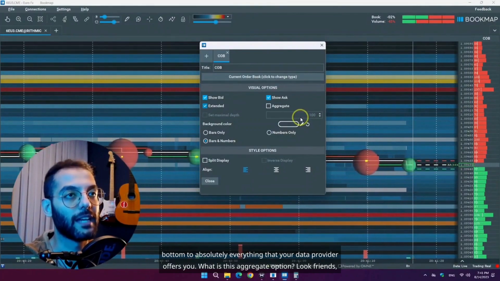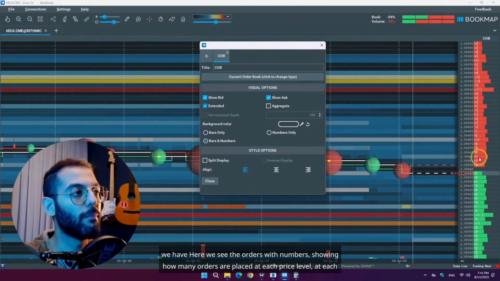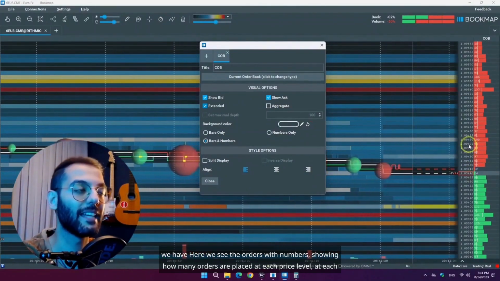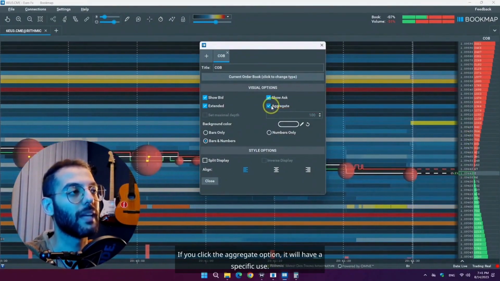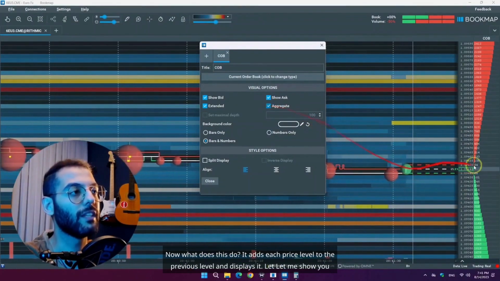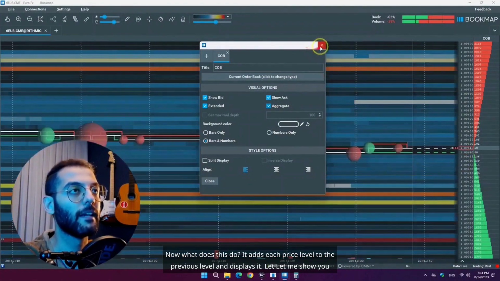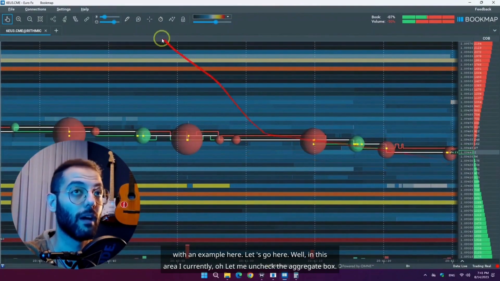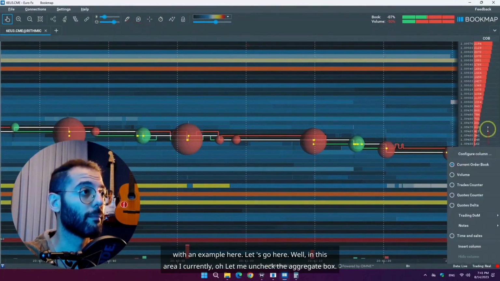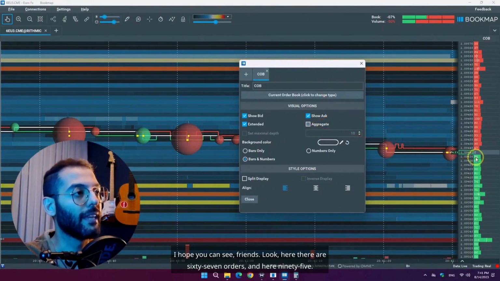What is this aggregate option? Look friends, here we see the orders with numbers showing how many orders are placed at each price level, at each price tick. If you click the aggregate option, it will have a specific use. Now what does this do? It adds each price level to the previous level and displays it. Let me show you with an example here. Well, in this area I currently, let me uncheck the aggregate box. I hope you can see, friends. Look, here there are 67 orders and here 95.